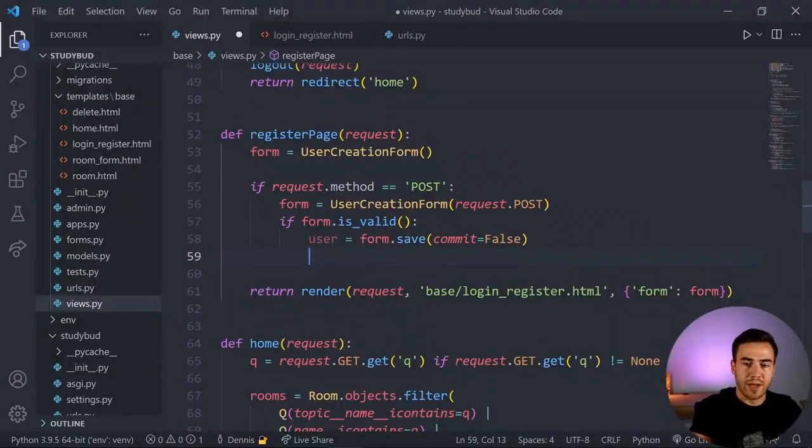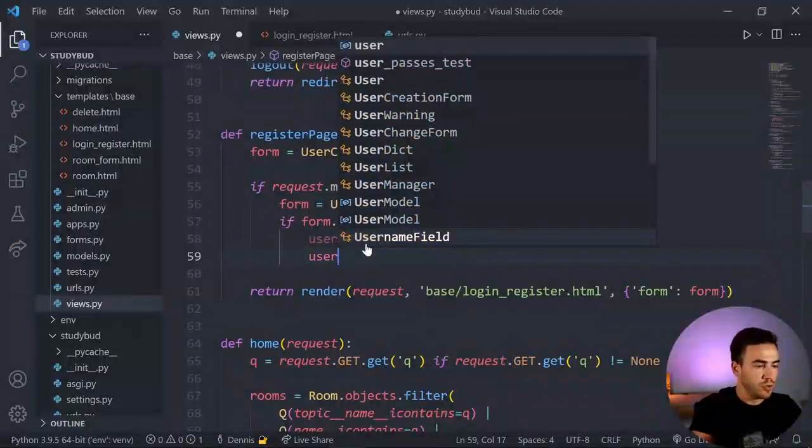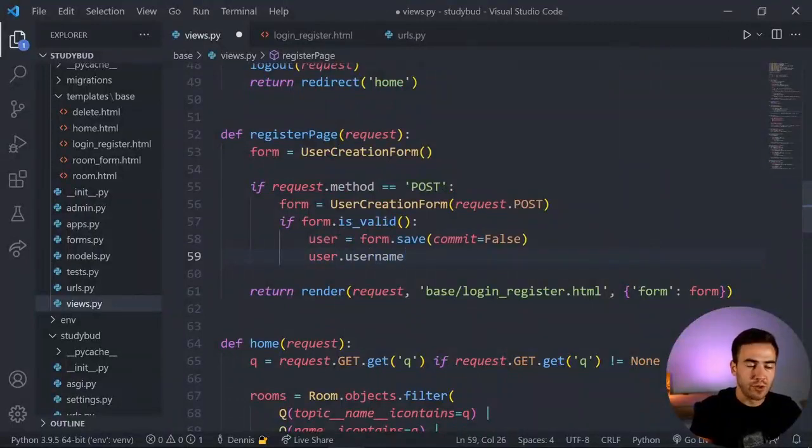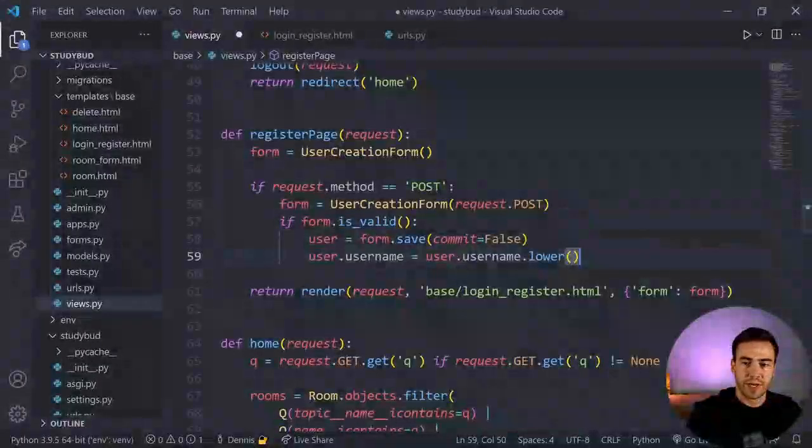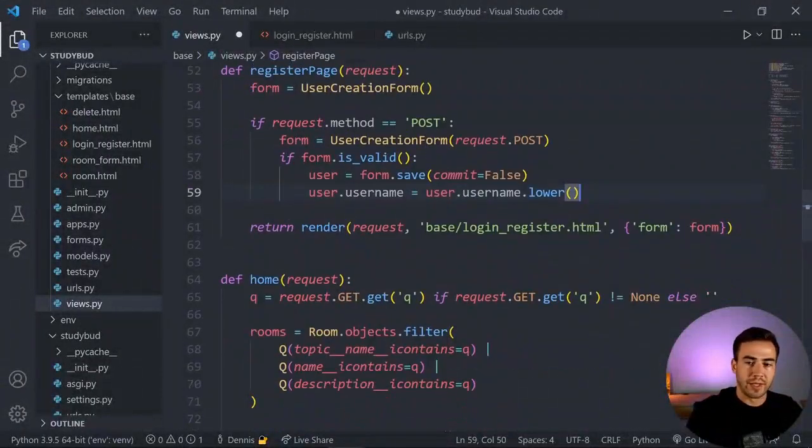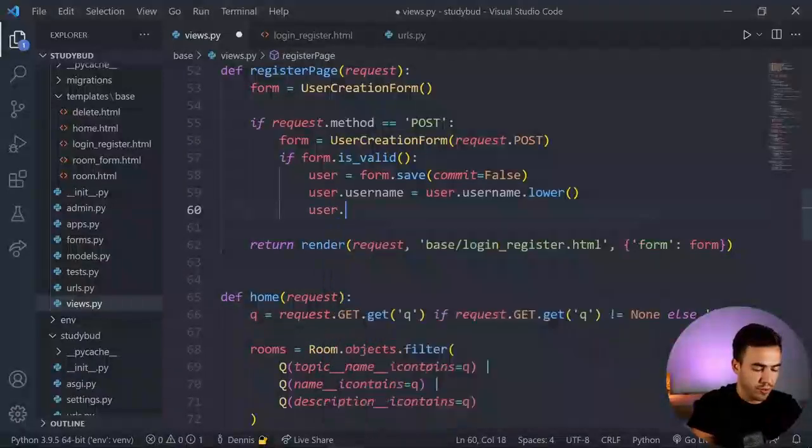So let's go ahead and do user.username. So we got the user that was just created, and we're just going to do user.username equals user.username.lower. So we're getting the current user's name, and we're going to update it with the lowercase method. So we're just making sure that the name is cleaned. So once we have that, we can actually save this user. So we'll just do user.save.